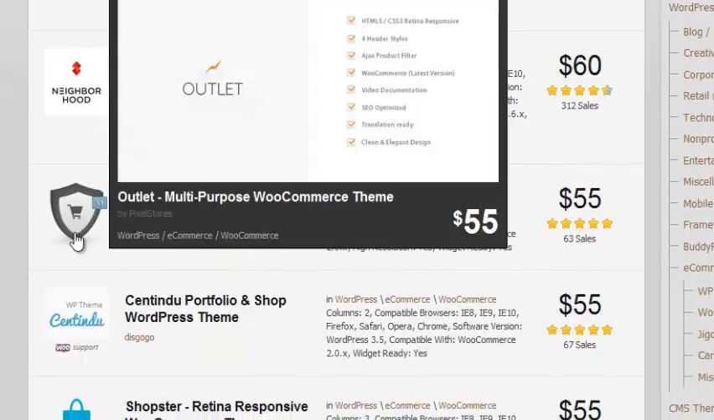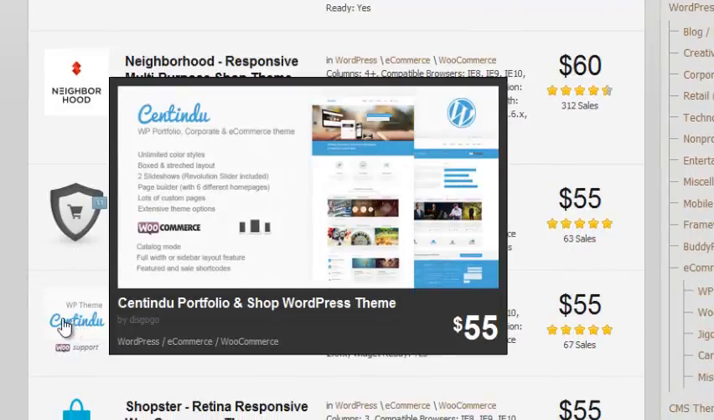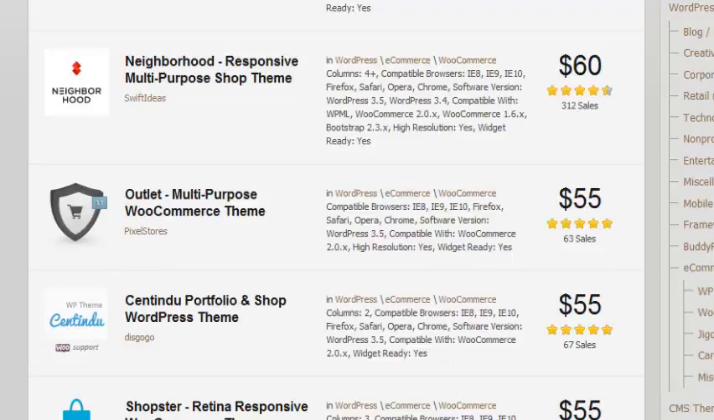So you can hover over them and check them out, see what the design's like. You can, of course, demo the themes. One thing I will note, though, is that not all themes are equal in their technical or their design. So some themes are better than others, in other words.